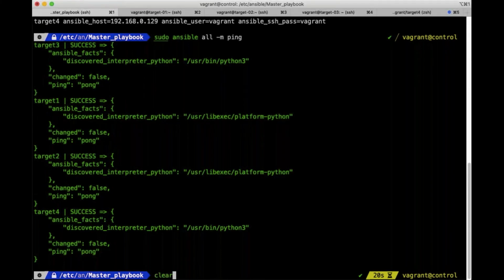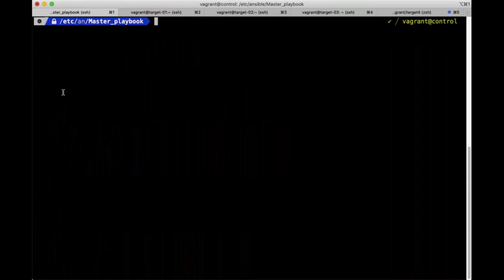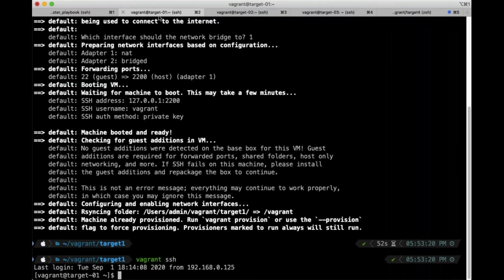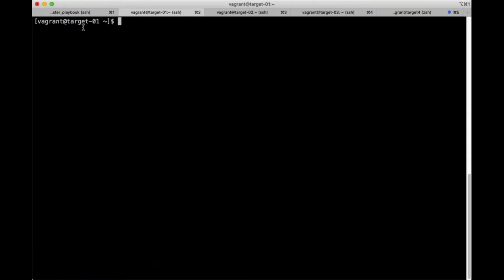So let me clear the screen first. Let me show you my list of the remote machines. I've already deployed these machines in my VirtualBox, and with that only I'm accessing those machines here. So these are my list of the remote machines. This is my first target machine. In a similar way, I've deployed three more machines.